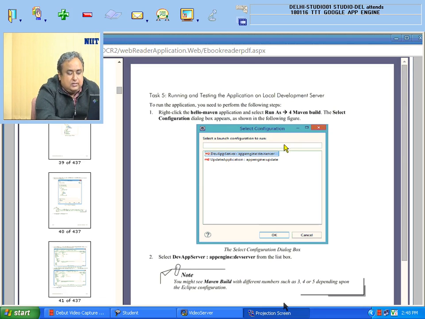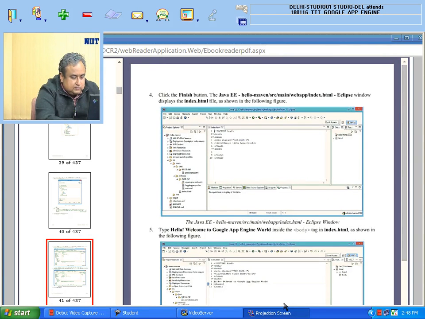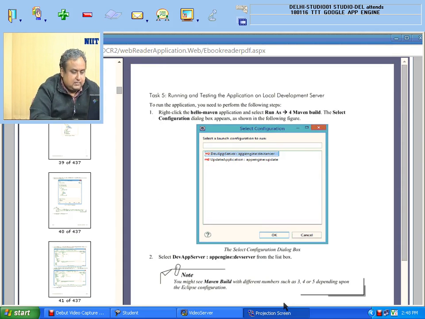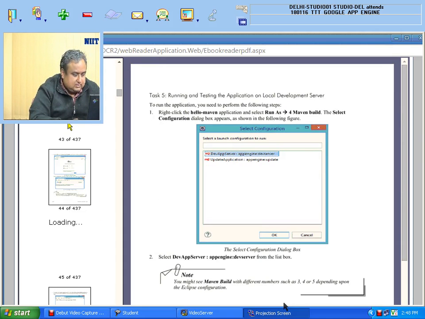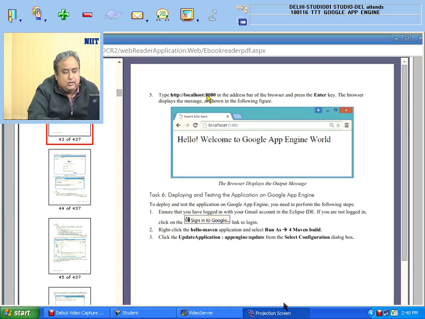And once I've done the App Engine dev server, then I say App Engine update. Next step would be this. When I say dev server, then I can say http://localhost:8080. Now remember, this is 8080. Earlier version we had 8888. This one is localhost:8080, and you will see the application running.